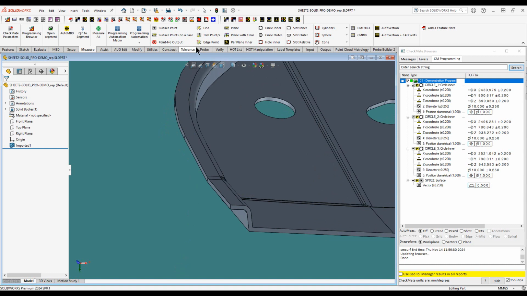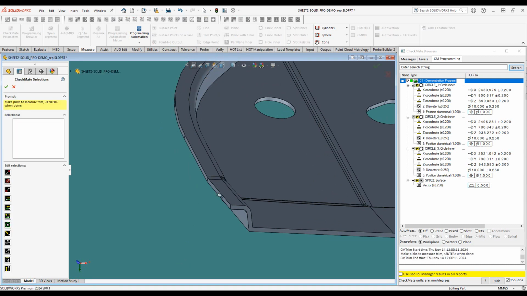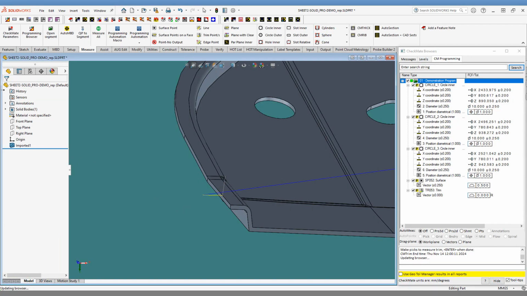A perfect example is a trim check. In this case, we want to make sure that we get the top surface and not the side surface.